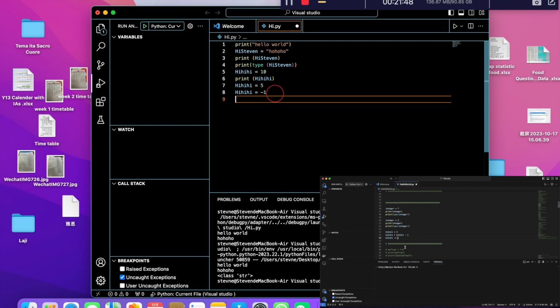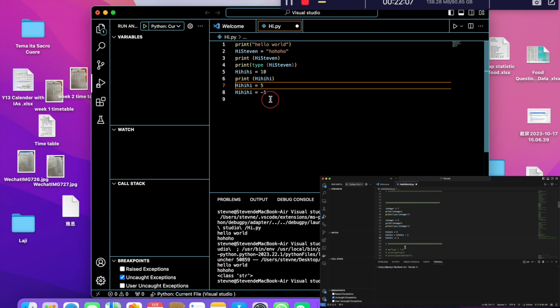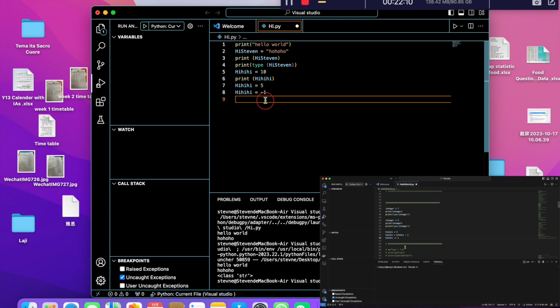Let's reason together on what that will do. Don't change it. Tell me what you think that will do. So you said hi hi hi is equal to hi hi hi minus 1. What will that do? The 5 will minus 1. So we'll subtract 1 from 5, you think? But aren't you just saying hi hi hi needs to be equal to the number -1?